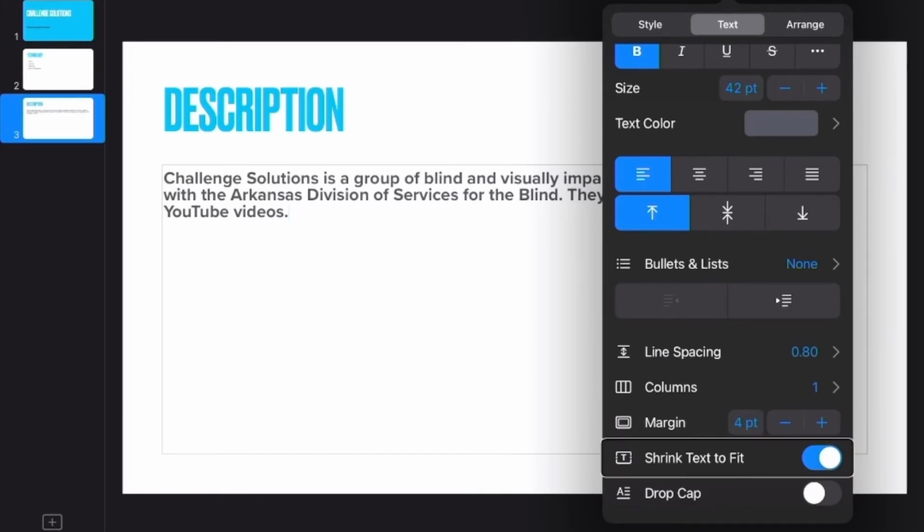Switch button on. Drop cap. Switch button off. Undo dimmed button. Redo dimmed button. And these buttons down here just correspond to our keyboard. So that is everything in the text section of the formatter.